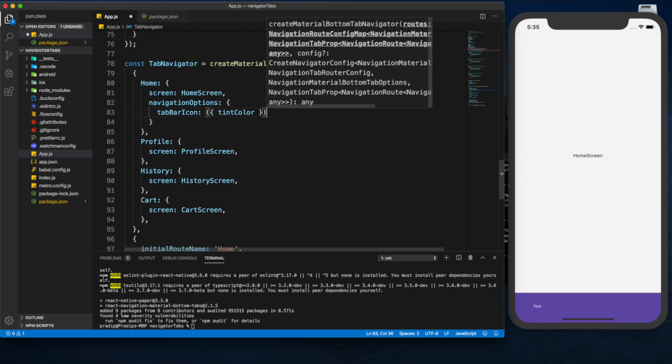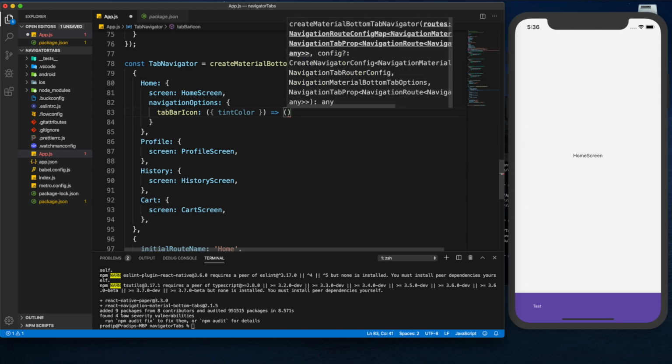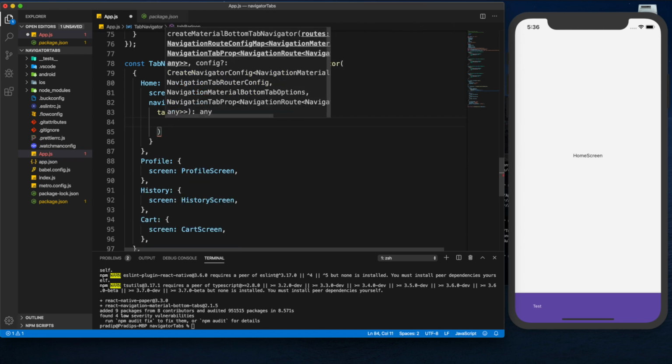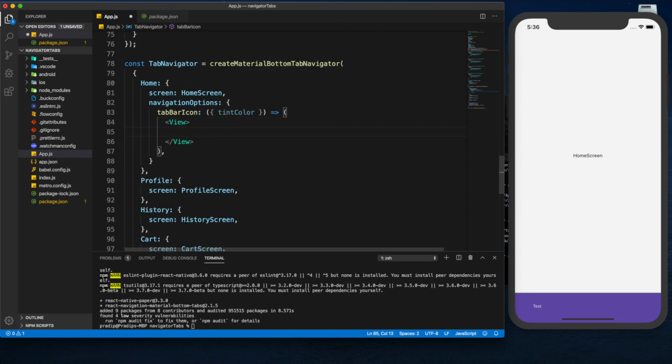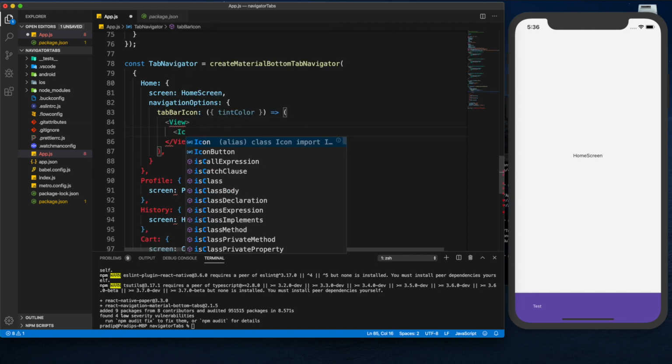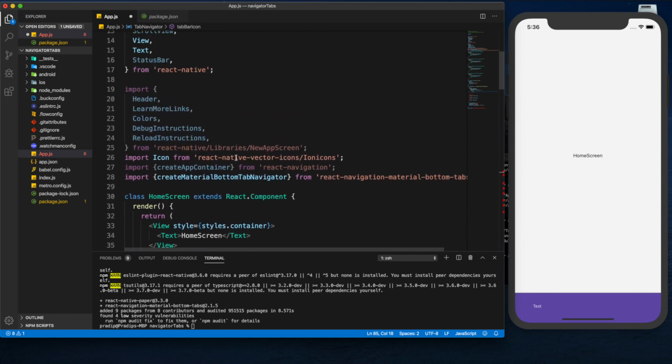Here we will pass a color and this tab bar icon will render the icon. So over here we need to add the view and the icon which we want to display. It will be first bracket, and over here we need to add the view, and within this view we need to have the icon, and this icon has been imported from React Native vector icons, and I am using icons.